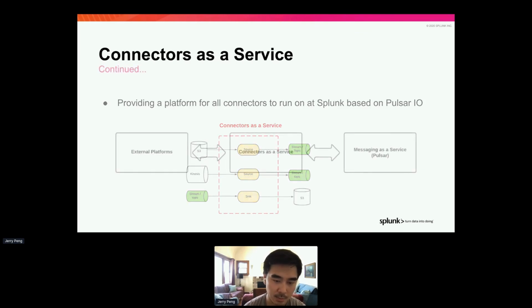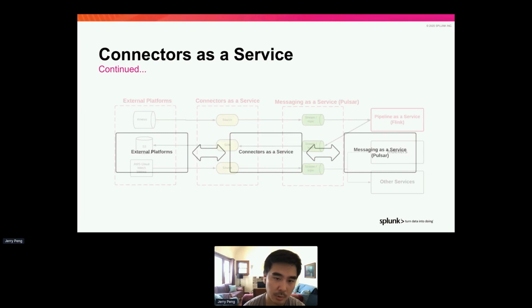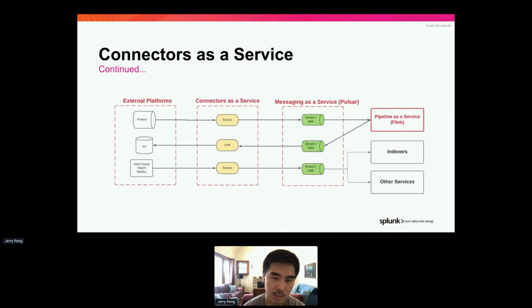And this idea, like I mentioned before, is that connectors as a service really is the bridge between external platforms and Pulsar, which is going to be the data hub. And then from there, the data can be routed to the many other services and destinations within Splunk as well. And this is a more specific diagram of what we're thinking about for connectors as a service. As you can see, connectors as a service is in between external platforms and messaging as a service, which is Pulsar, and it can pull data into topics as well as write data out from topics into external sources.